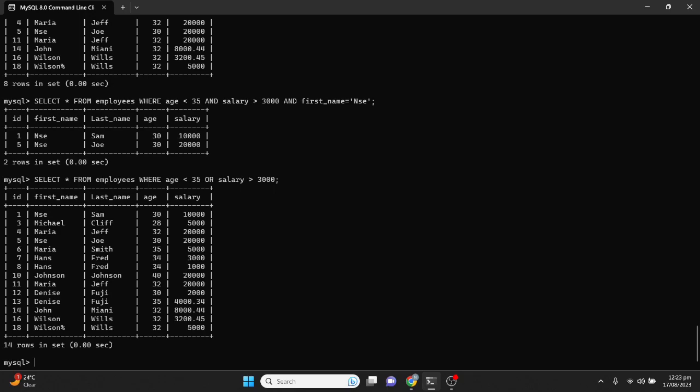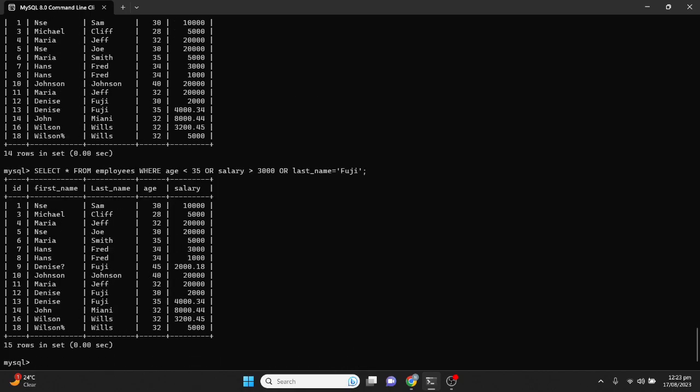Let's see one more example. Let's have another condition. Let's say our last name equal to Fuji. Let's execute. Now this last name of Fuji has been considered, but it's not really obvious because the other conditions are satisfied in most cases too. Let's have this condition, first name equal to Nelson.